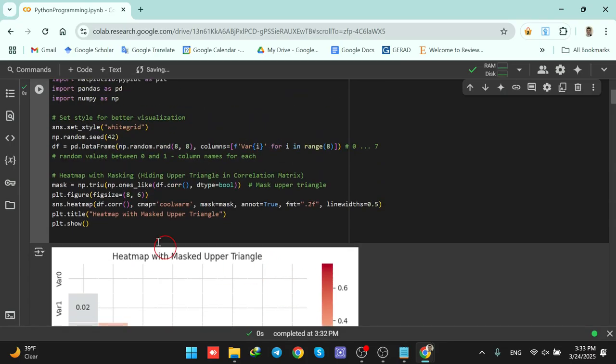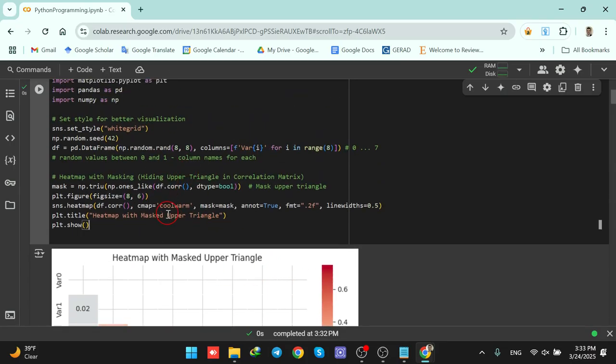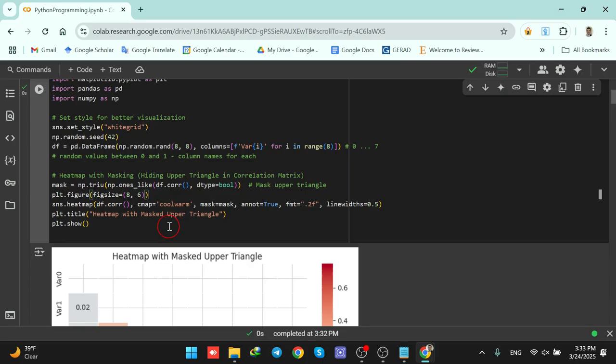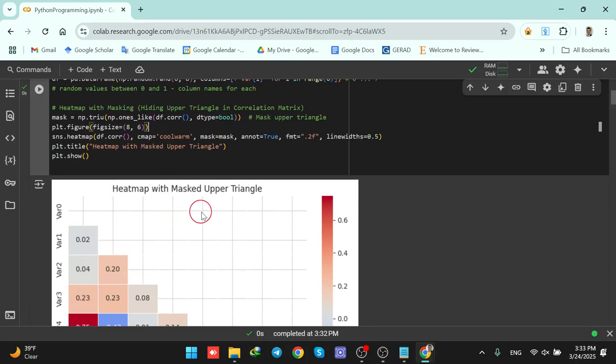You see here, it's very simple, and you can generate your data here, or you can simply have your dataset here, and then you can plot a heatmap with a masked upper or lower triangle.